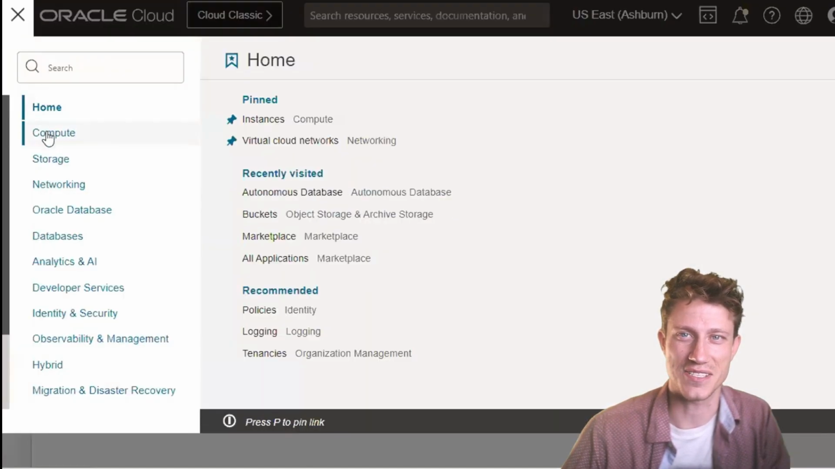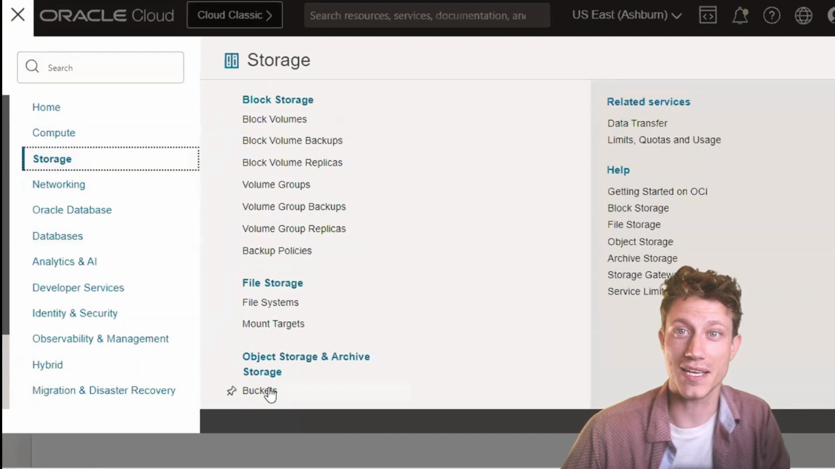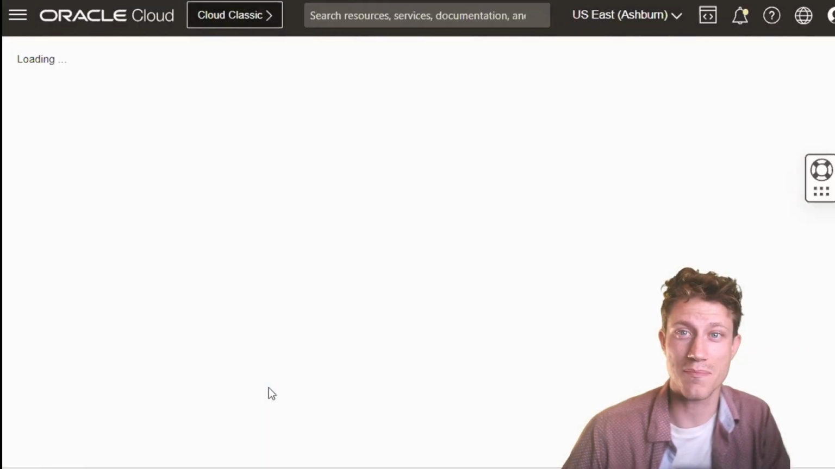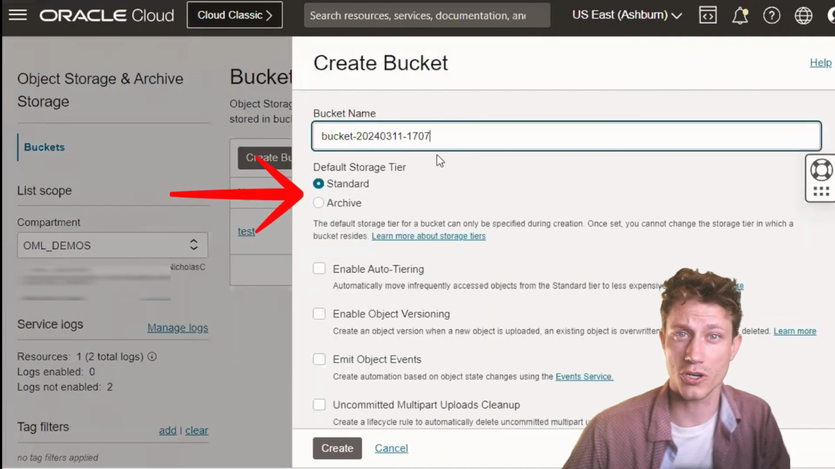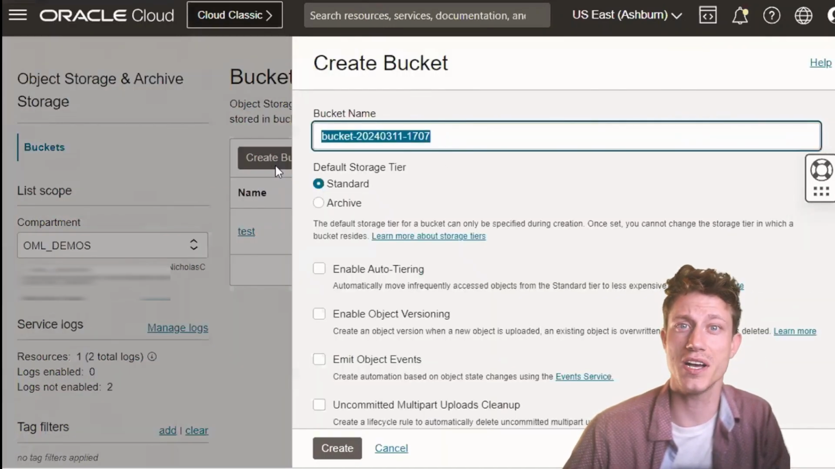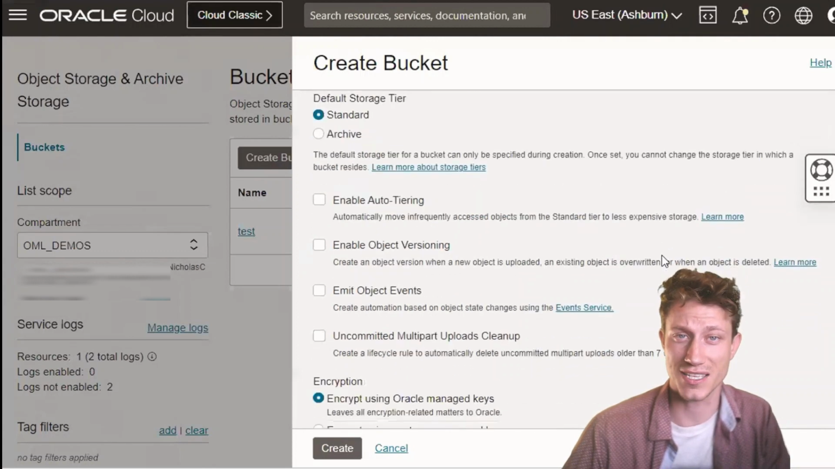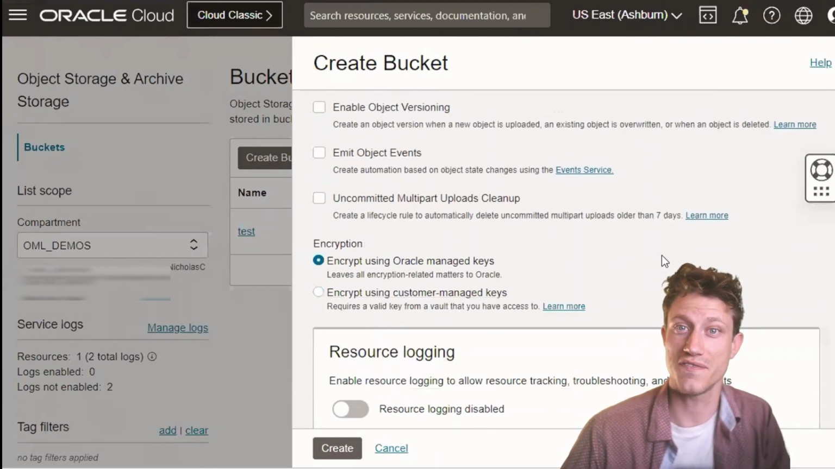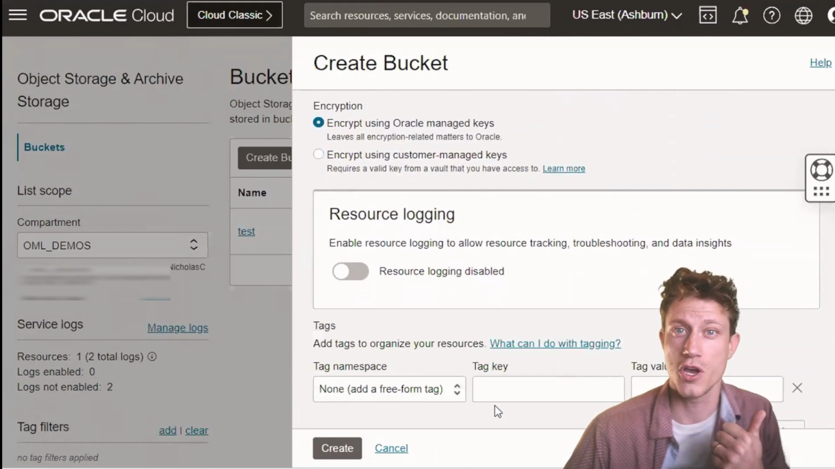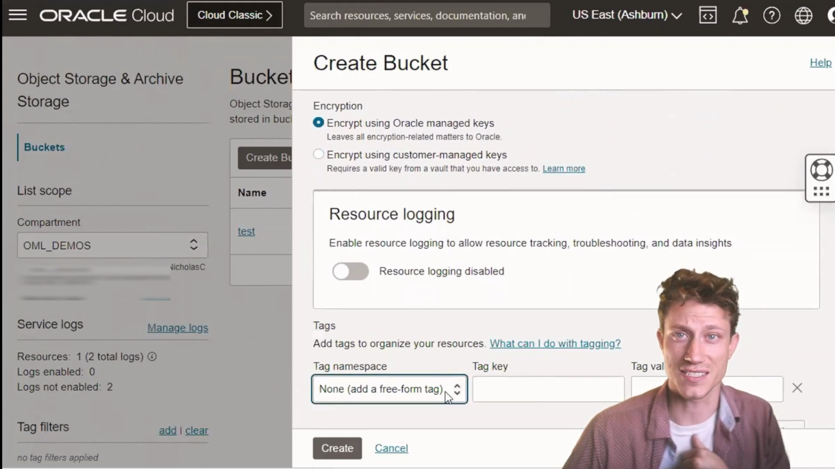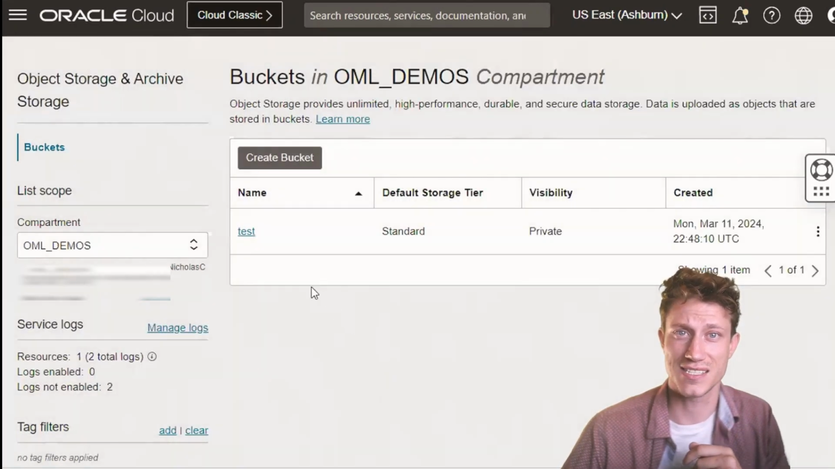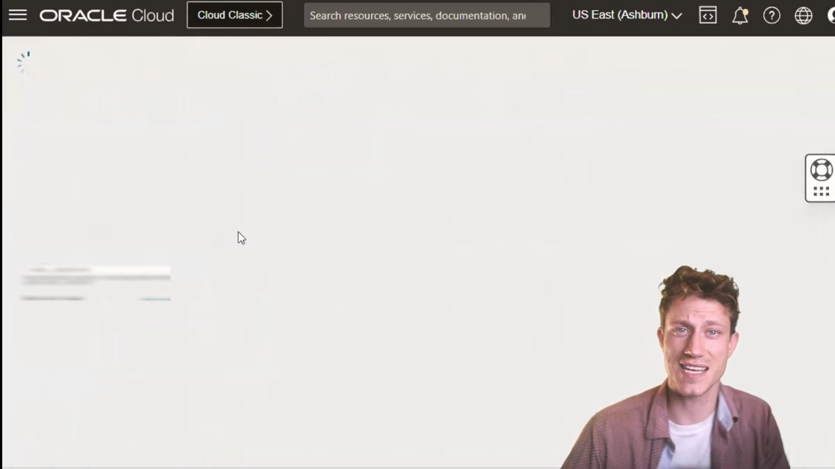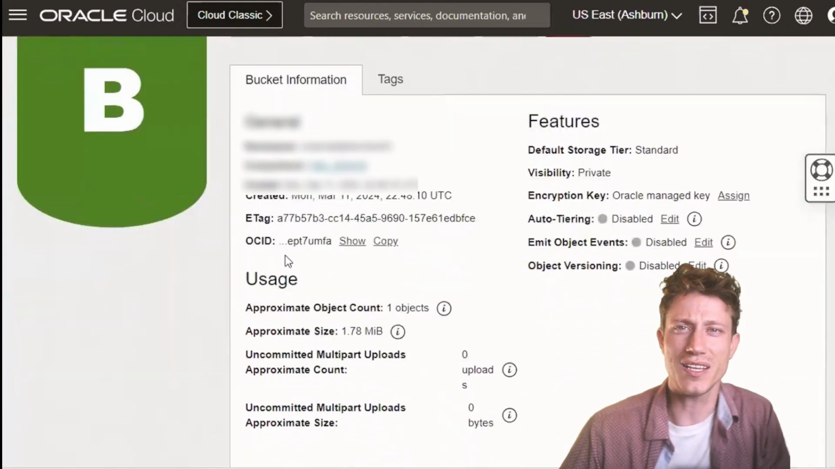Let's navigate to the storage buckets and click Create Bucket. Here you can give it a name and specify the storage tier, either standard or archival, which is cheaper but has slower access. We're actively using this data, so let's keep it as standard, along with all of the other configurations such as encryption, where Oracle allows you to bring your own keys. Traditionally, you can log resources or tags. Since I already have a bucket created, I'm just going to quickly jump to it.